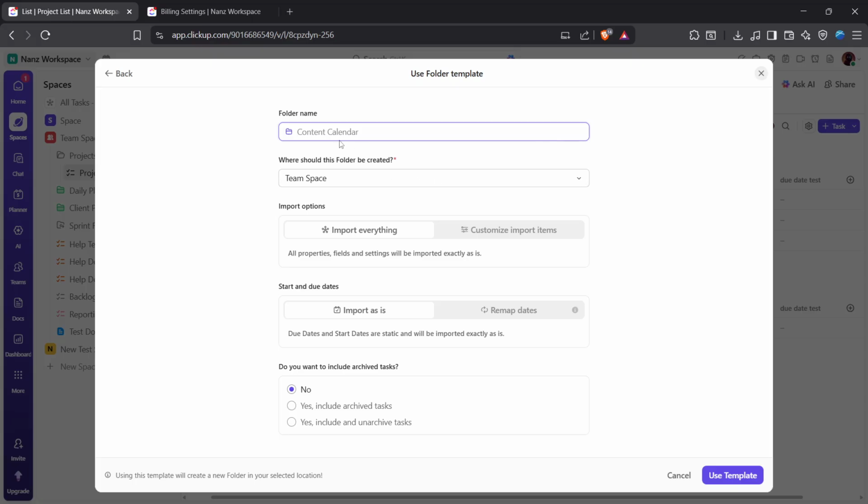You'll be prompted to confirm where it goes. Give your calendar a clear name. Include the team or channel and a time frame if helpful, for example, Content Calendar, Social or Editorial Calendar, 2026. A descriptive name makes it easy to find and share.